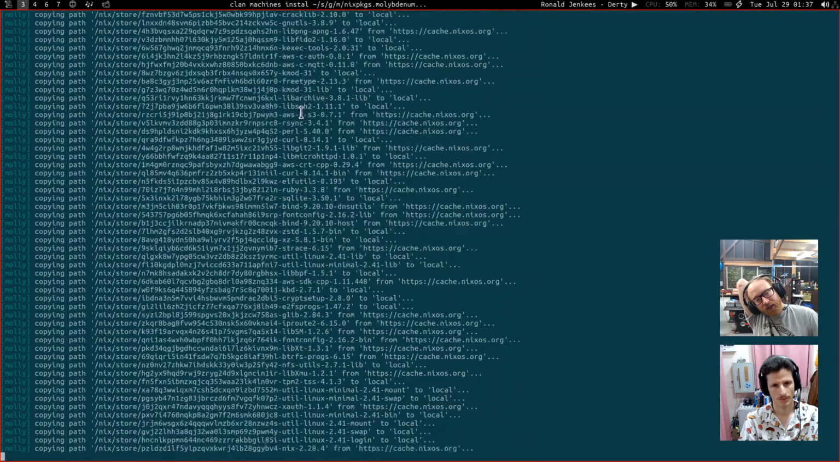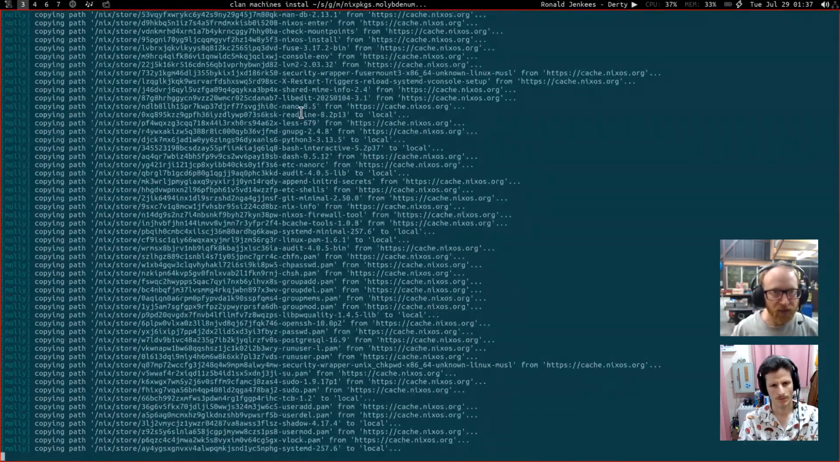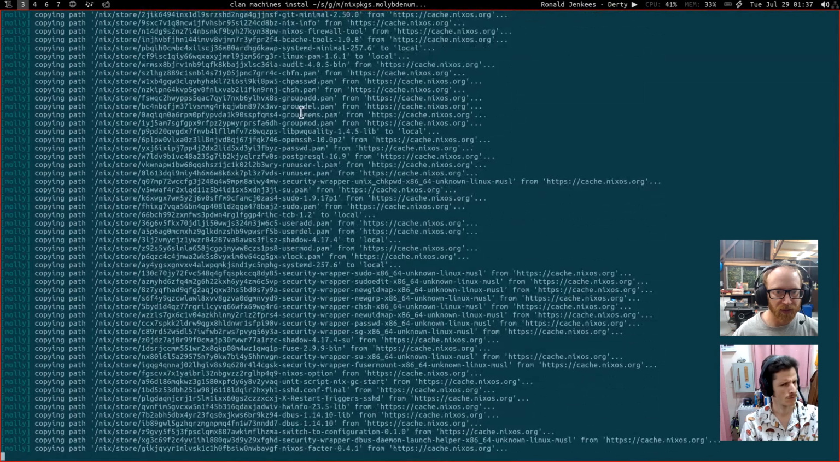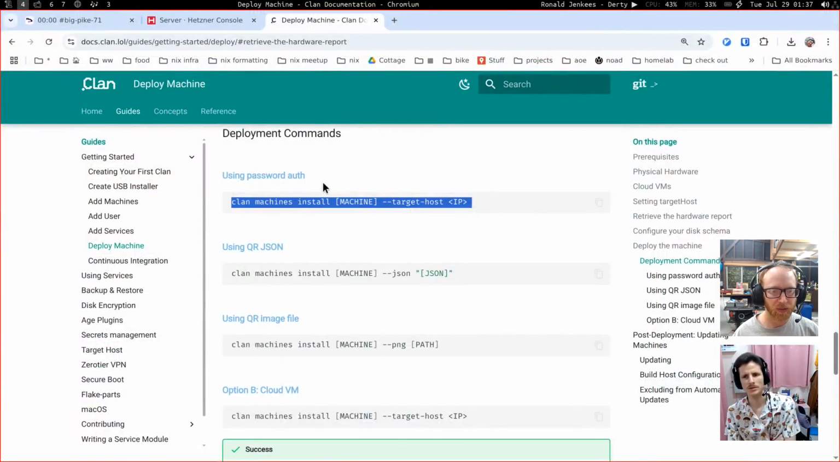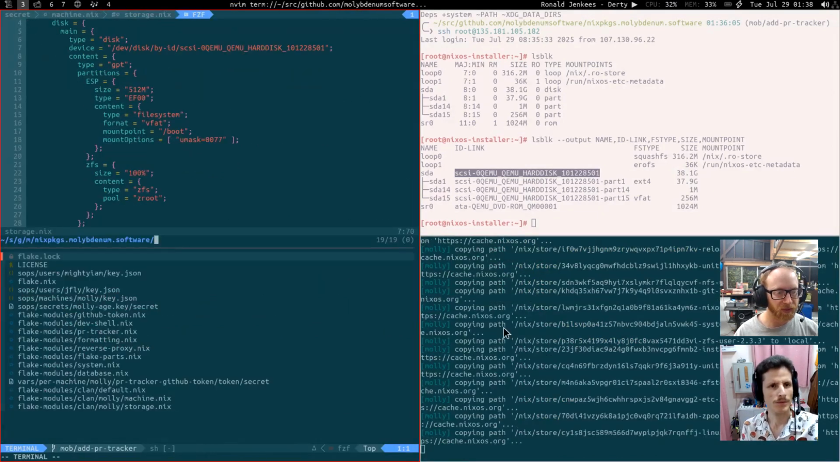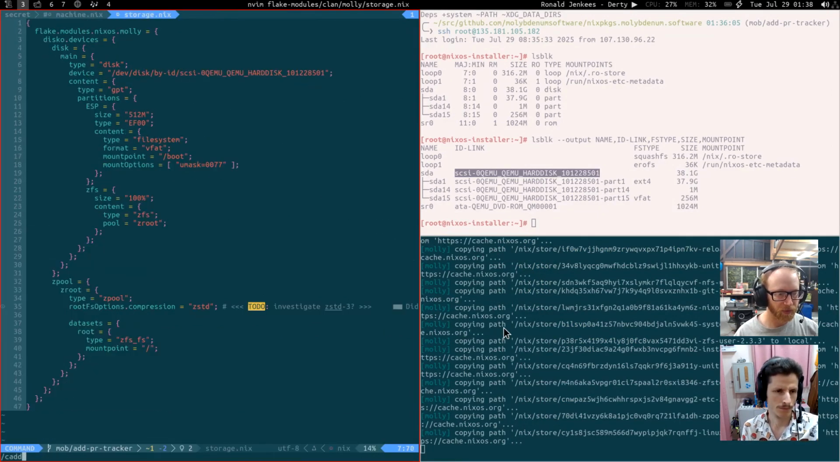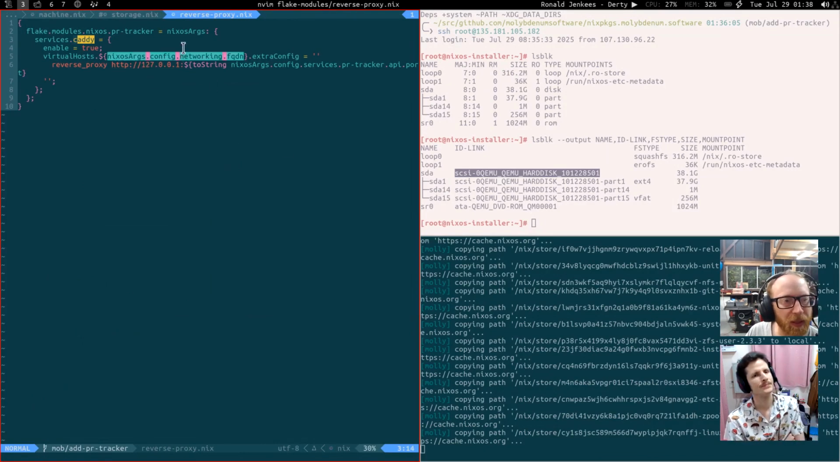Do you want to get DNS going? Because our machine's not going to be able to provision a cert until we have a DNS entry. What is get DNS going? So the thing that's going to want to do DNS is Caddy. Right. So we need a mapping.